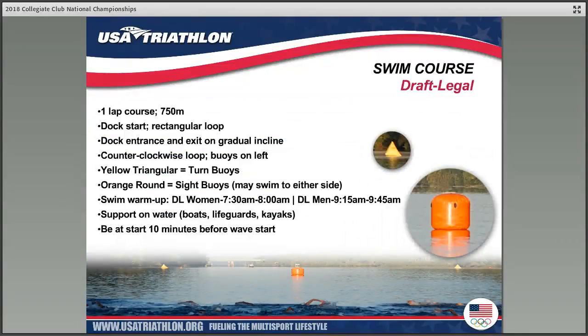The DL swim course is a 1-lap 750-meter course. There will be orange and yellow buoys on the course. The orange buoys are sight buoys, and you can swim to either side of those round orange buoys. The yellow buoys, triangular buoys, are your turn buoys, so you must round those with your left shoulder.